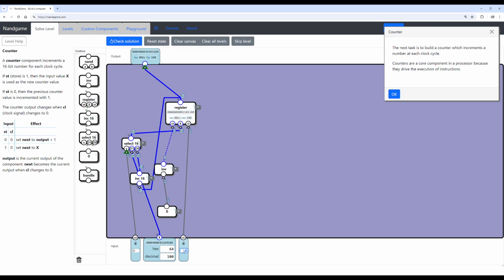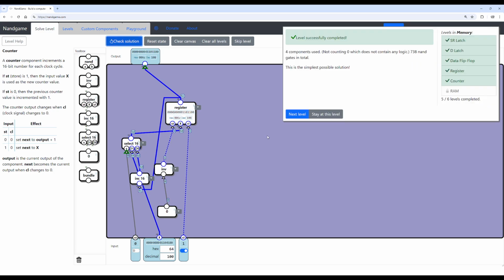So again, you can see the clock is controlling everything. So let's check solution. And this is the simplest possible solution. So 738 NAND gates. Hopefully you guys didn't try to actually find the shortest way, because that is going to be a lot of NAND gates.